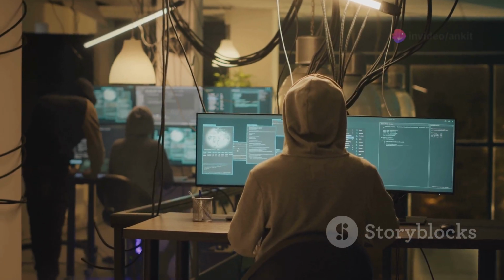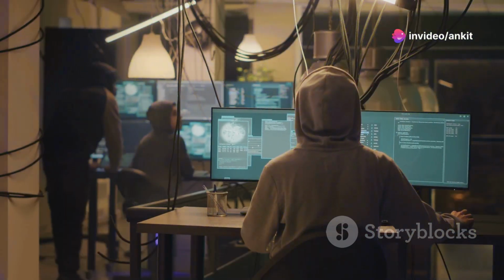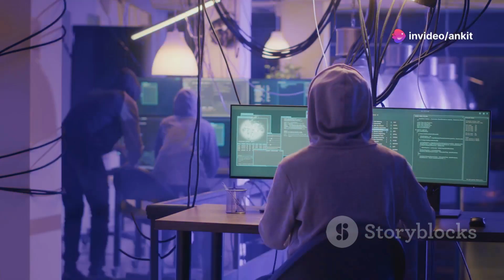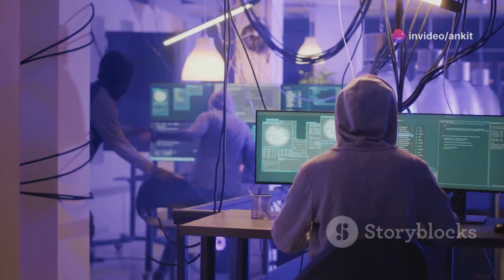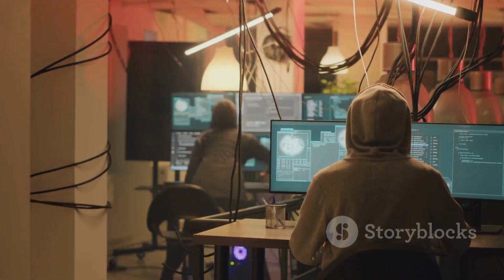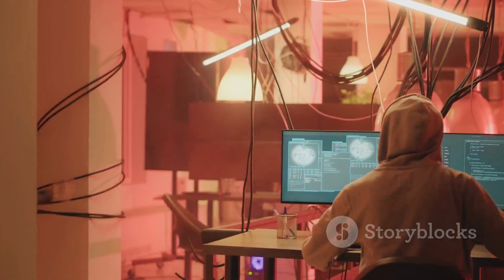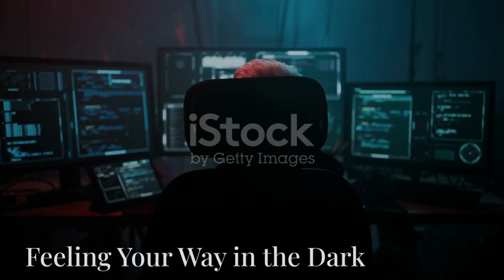Understanding these techniques is essential for cybersecurity professionals. By knowing how hackers operate, they can better defend against these attacks and protect sensitive data. Always stay vigilant and keep your systems updated to mitigate the risks of SQL injection.